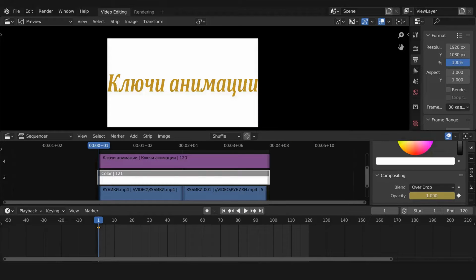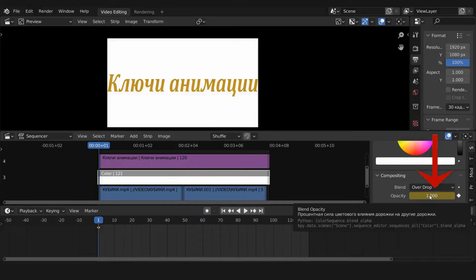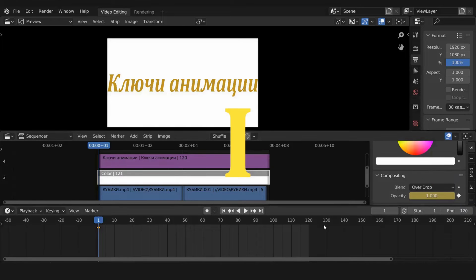For example, transparency. At the first point in the first frame, one opacity parameter was fixed equal to 1. Full non-transparency. With the track selected, move the mouse cursor over the opacity value and press I or click to the right of the value. The dot will become a diamond.